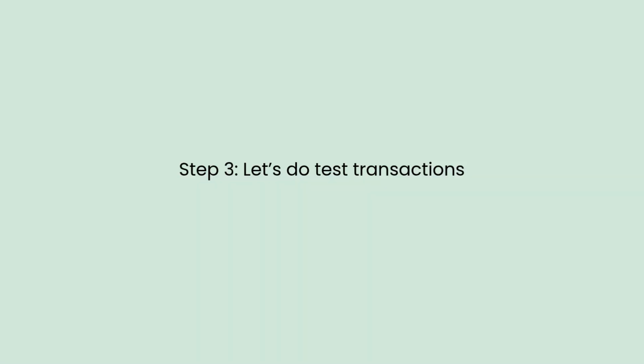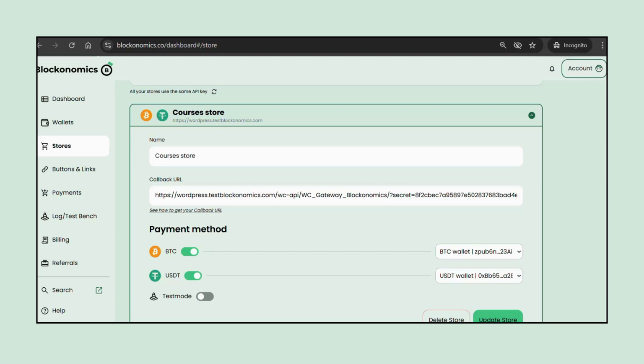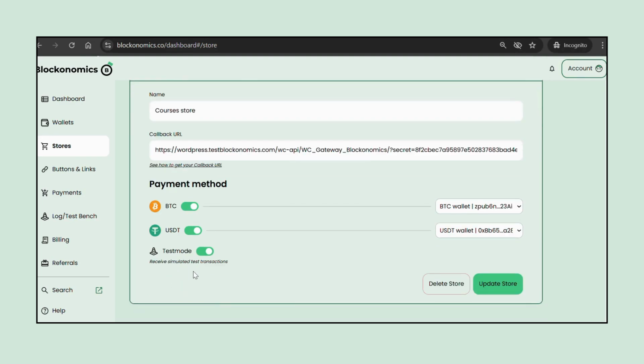To run a test transaction using test coins, head back to your Blockonomics dashboard. Go to Stores, select your store, and toggle on Test Mode. Then make sure to update the store. This means your store is now ready to accept test transactions. Just remember to turn off test mode once you're done.